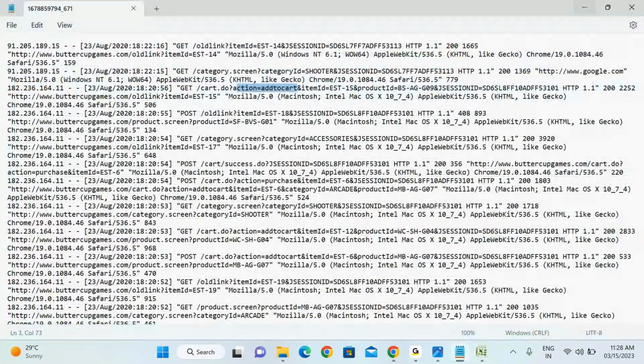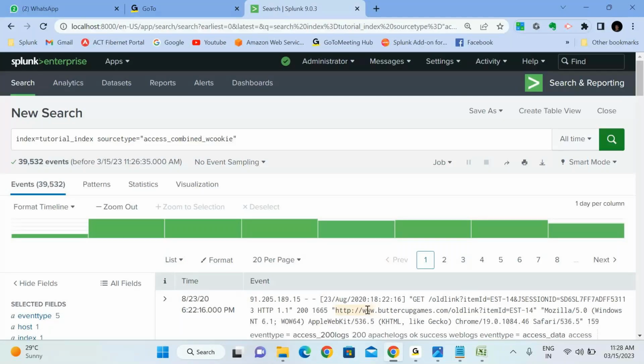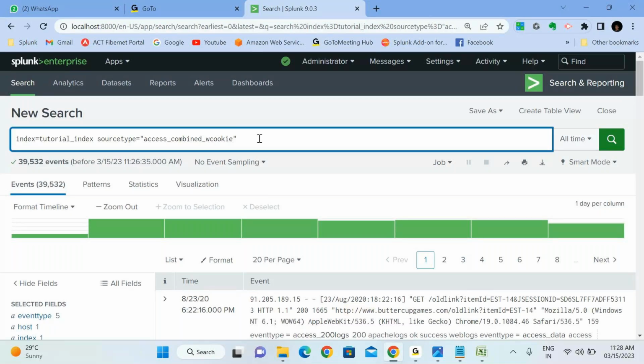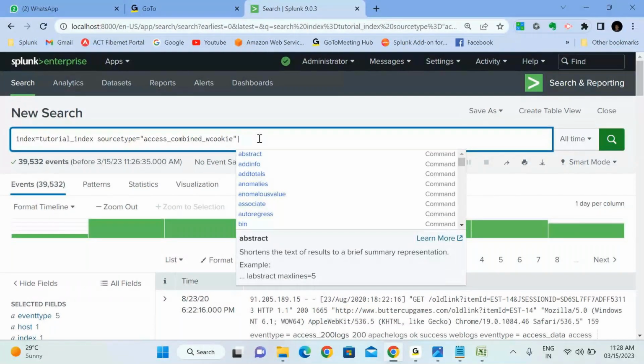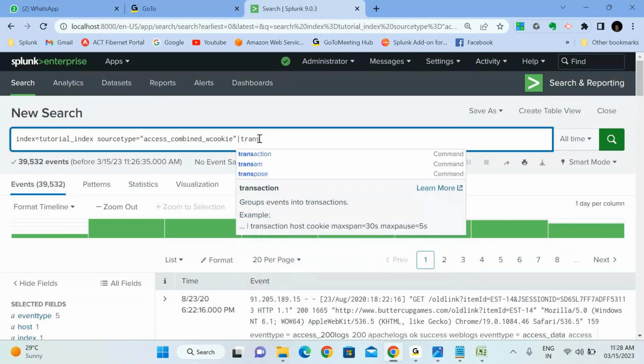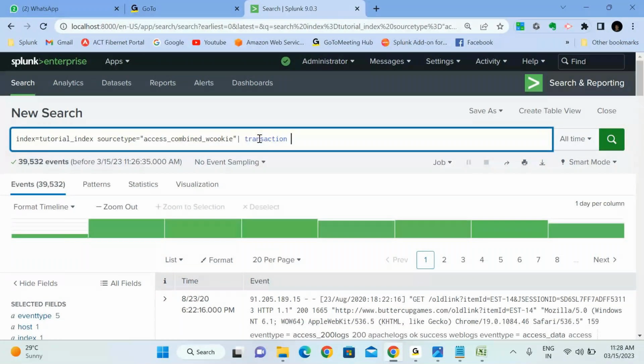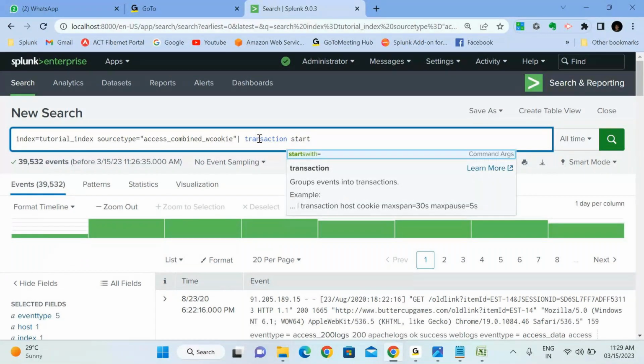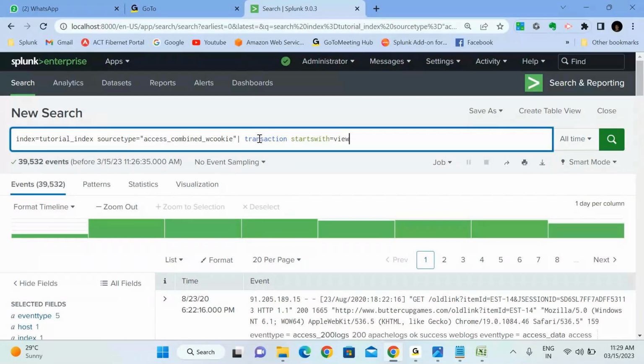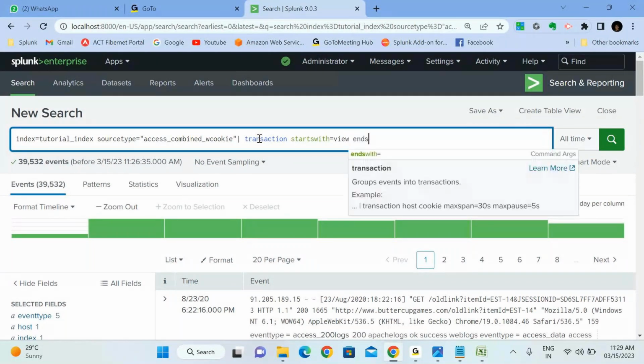But Splunk will do it. See here, whatever the unstructured data is, it is now in the form of events. Now I just run the command. See here, I want transactions. It's one real-time use case. Which transaction do you want? Starts with view, ends with purchase.